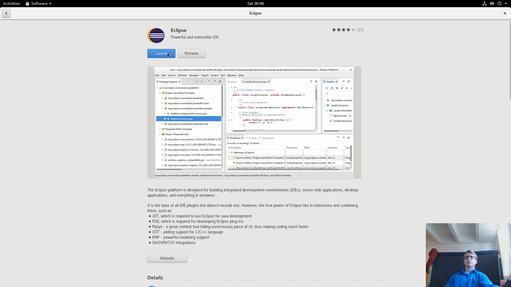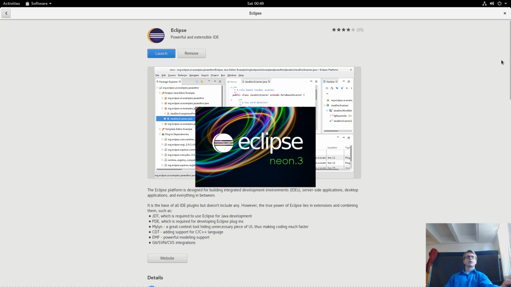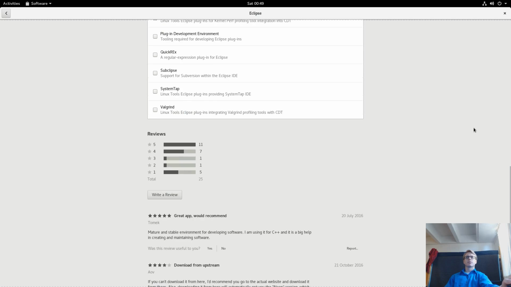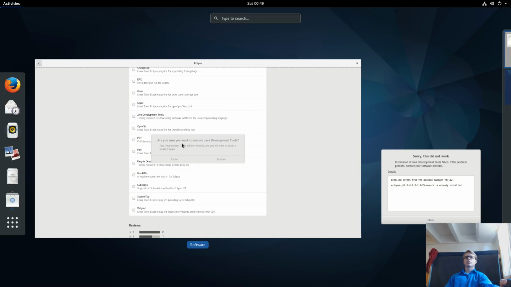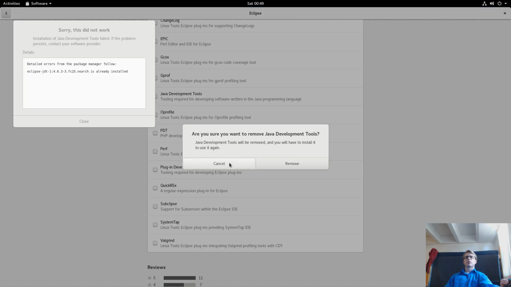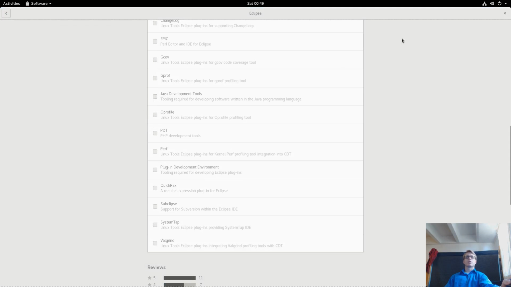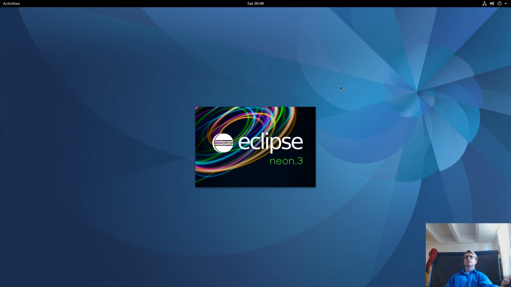Alright, now we've installed Eclipse. I'm going to launch it. Let me see. And install. Oh, it didn't. Just going to check that box. It's going to install. Oh, it's already installed. Okay. The UI just didn't update.